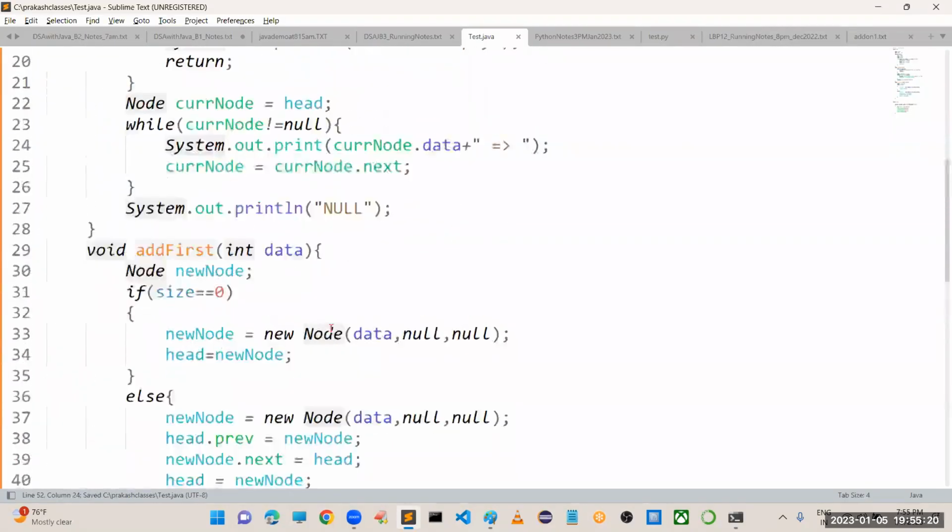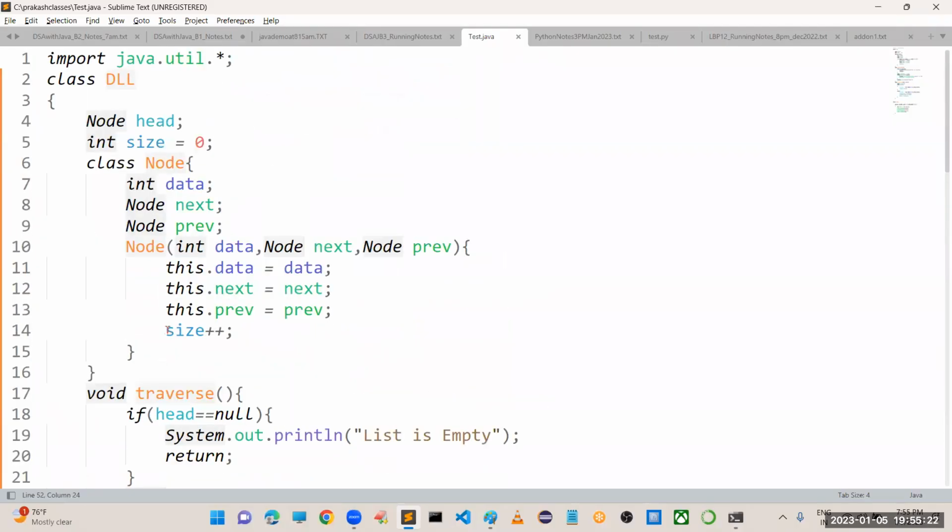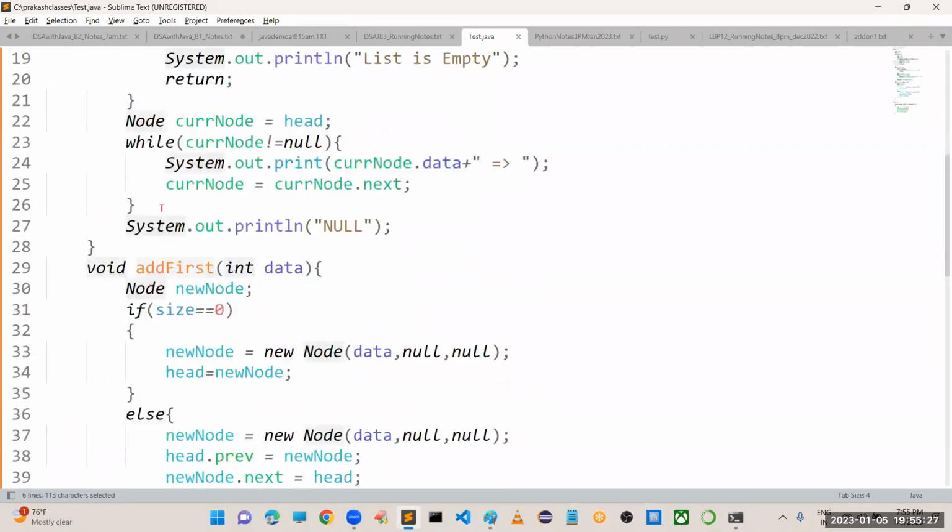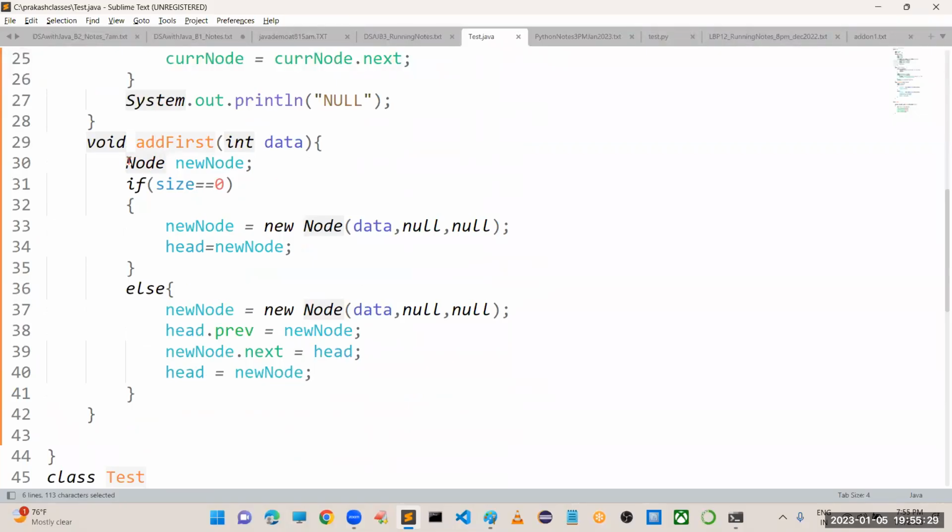The problem here is, sir, I have incremented size plus plus in this constructor. So when I am adding first, in the first line itself, I am creating a new node. So what will happen? Size will be incremented. If size is equal to 0, then only the first node will be created. But this condition is false. Then it is trying to fetch the previous field of head. Head is null, so it is not possible, right? That is the problem we are getting.